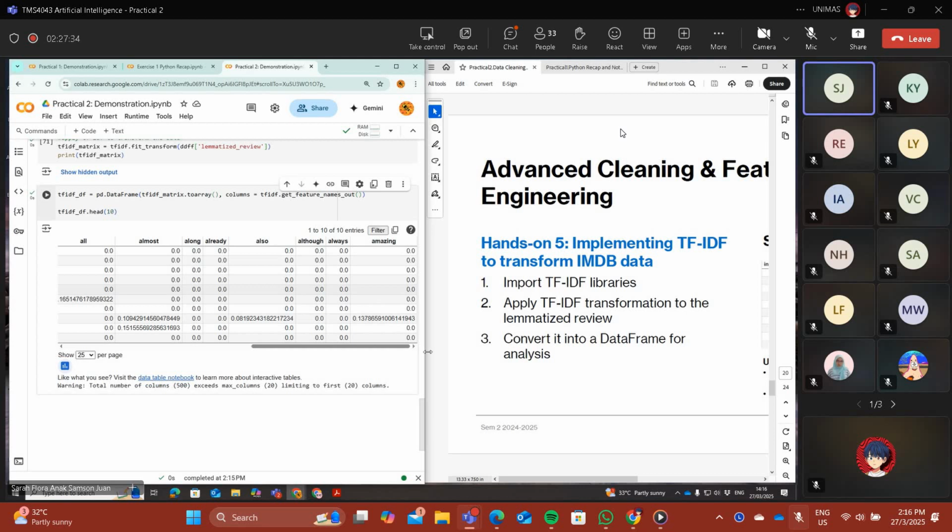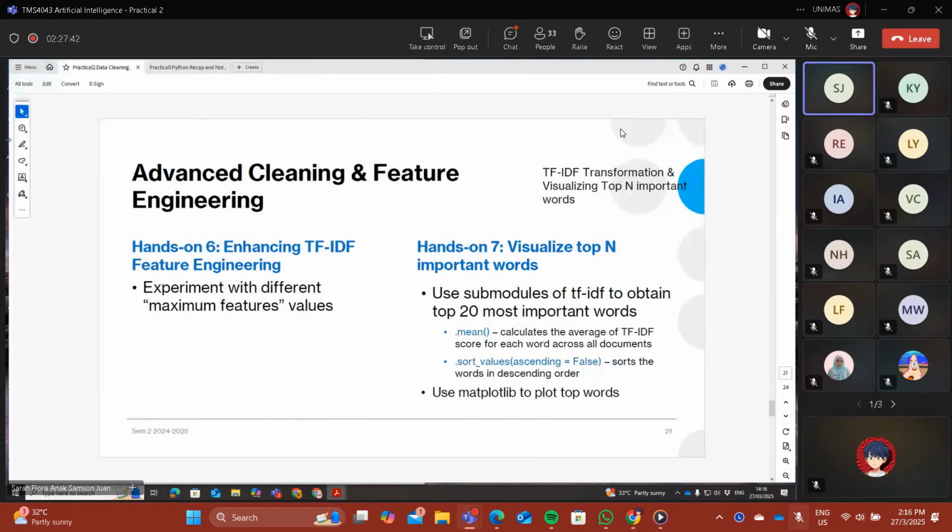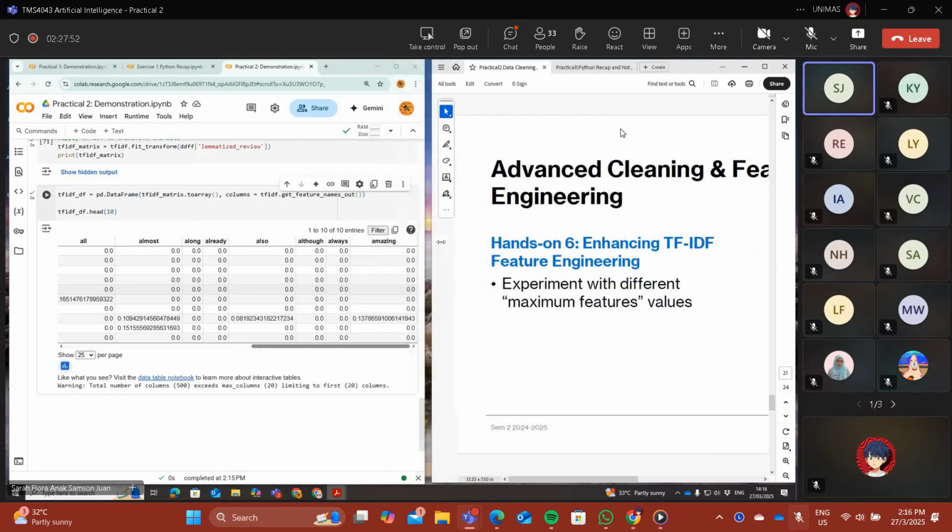Okay, so let's look at hands-on 6. I think this is related to enhancing the TF-IDF feature engineering. Here you can play around with the maximum number of features, which is over here.